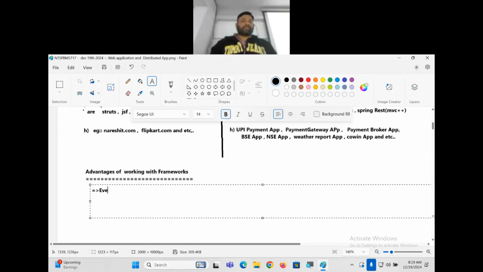Every framework provides the abstraction on one or more technologies and simplifies the application development process. Yes, guys?